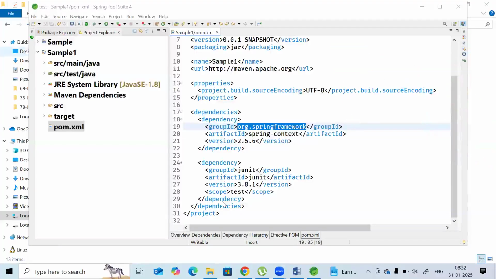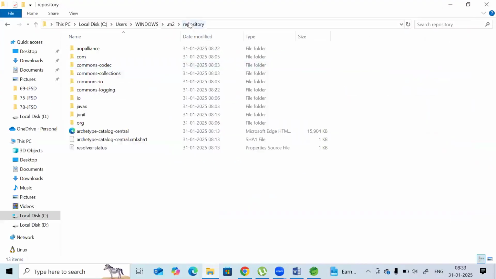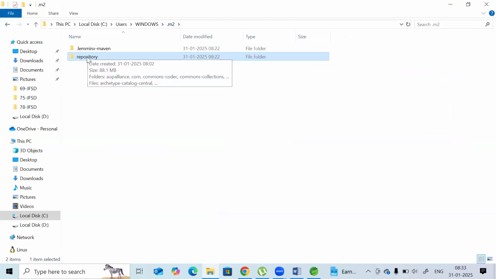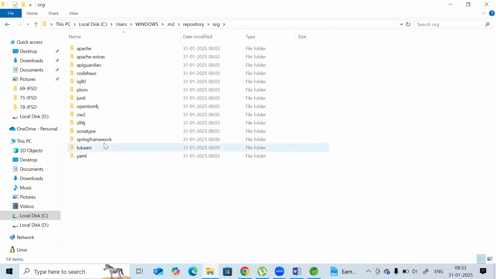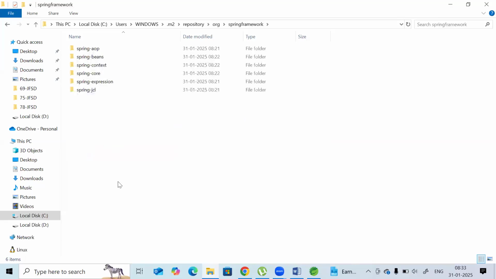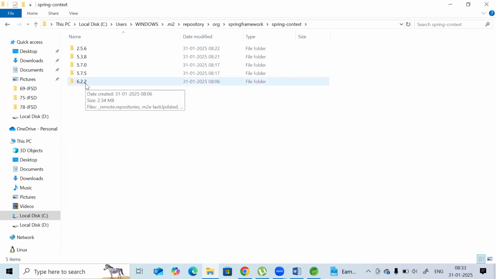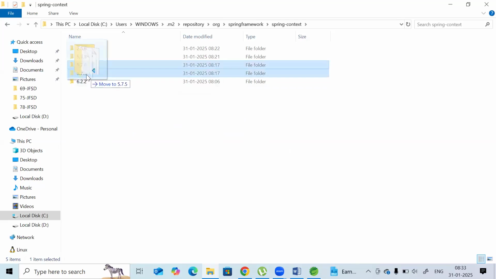You can see, is it really happening like that? This repository folder is called the local repository folder. Open it. What is the group ID? org.springframework. org is a folder, and under org the next subfolder is springframework. Under springframework, spring-context, which is called the artifact ID. Open it. Which version? For example, 6.2.2. Any of these two that are not available, I'll delete them. Sorry.